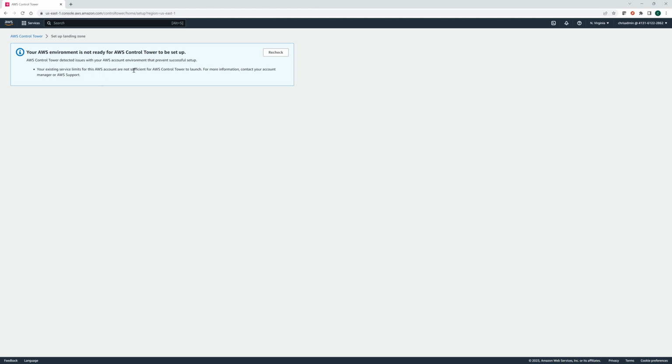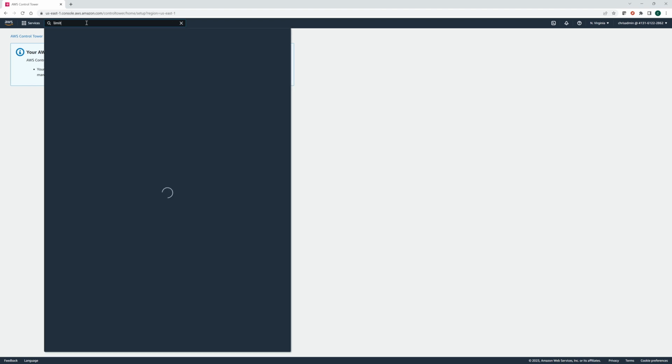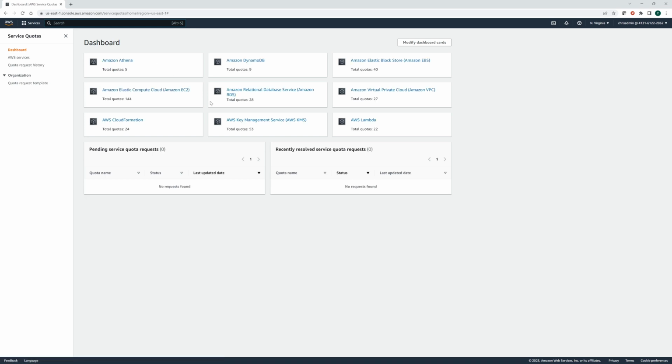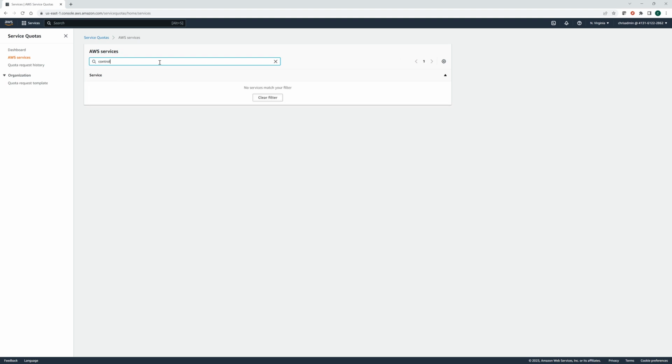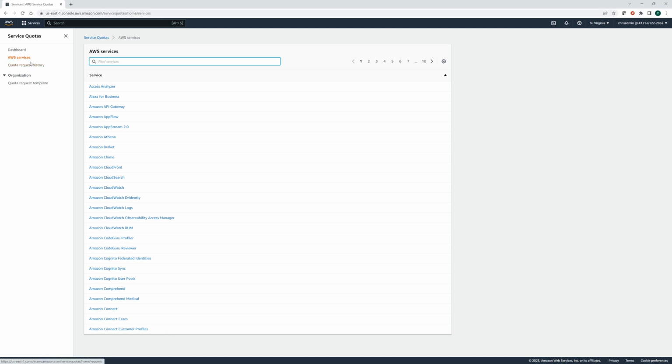All right. So right now it says your existing service limits are not sufficient for AWS Control Tower to launch. Let's see why that is. That's interesting. So let's check that out. Let's look at our limits under service quotas. And we should be able to find something here. Why can't we create that? AWS services, let's look for Control Tower. Okay, so I'm going to take a look at why that's not working. Let's find out.